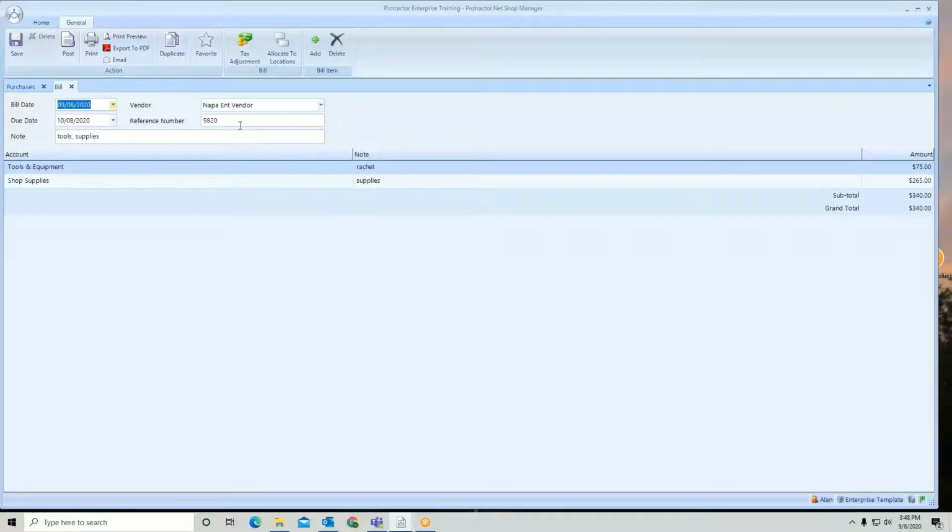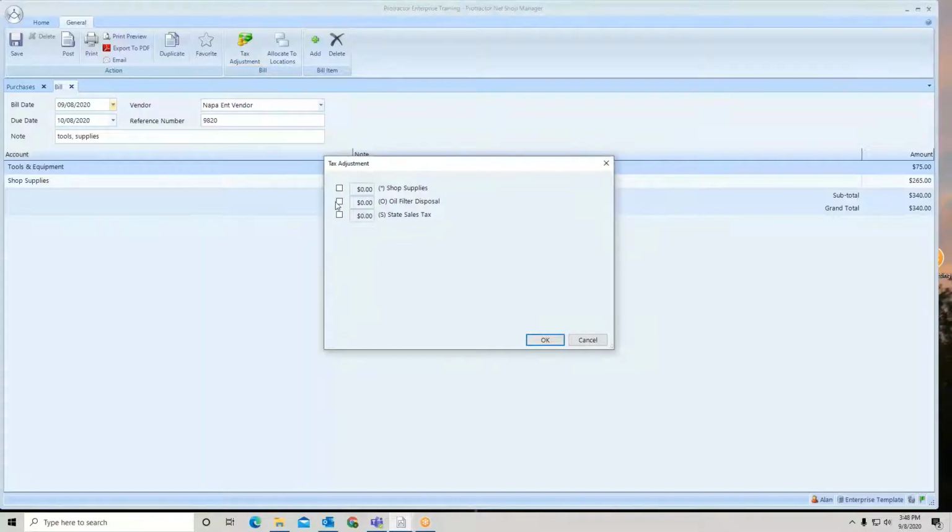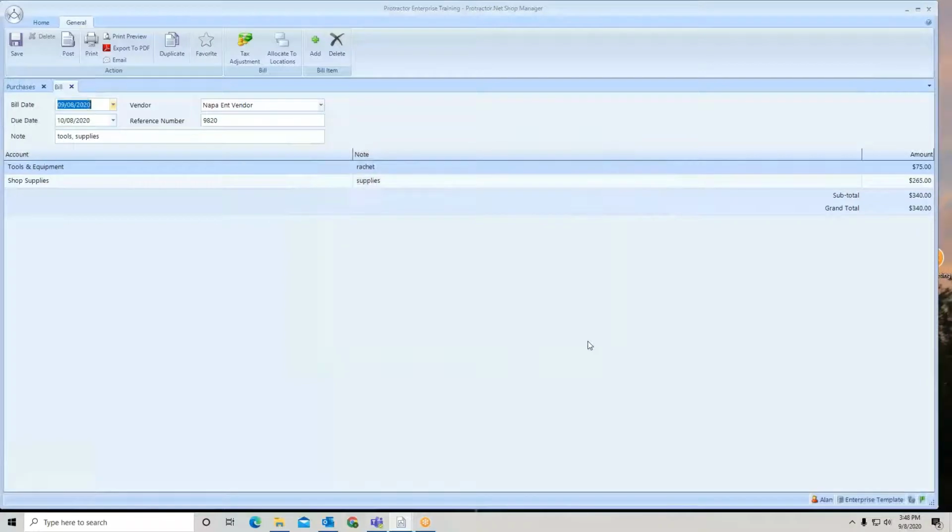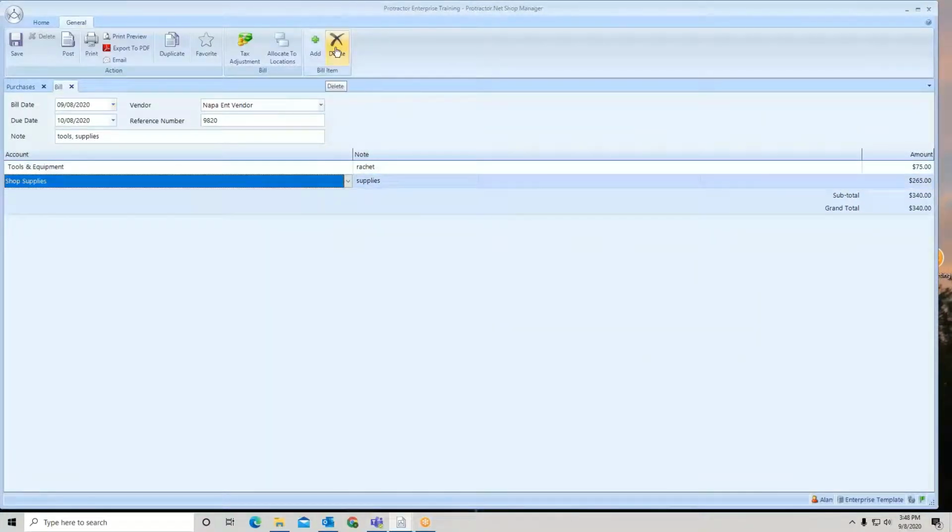Now, sometimes you may need to do adjustments. You can always come in here and do a tax adjustment if needed, maybe a supplies or something like that. If you add a line by mistake, you just simply click it. You can delete it, and you can go back and add another line.